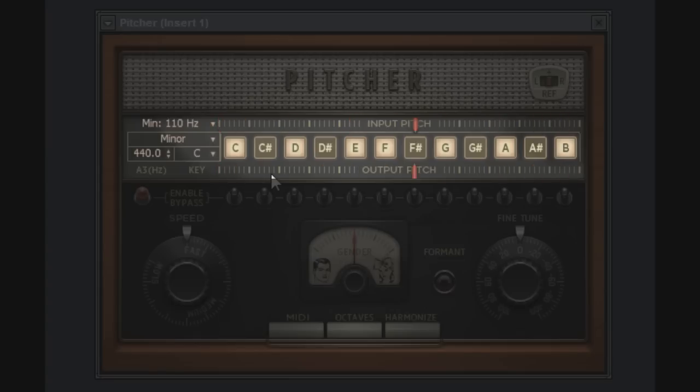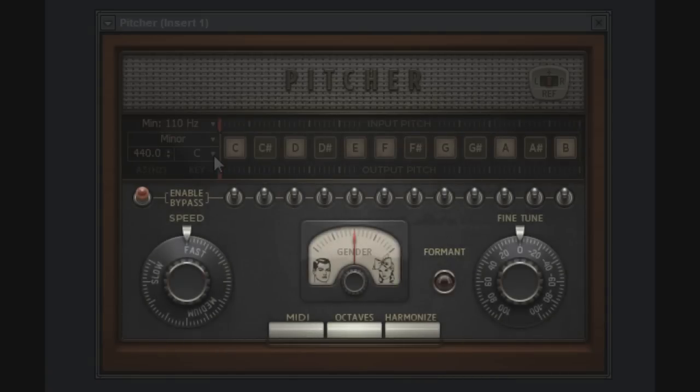The tuning section allows you to select a scale that you want Pitcher to use when performing pitch correction. We'll be taking a closer look at setting up scales and tuning control in the second video of this series. The pitch bypass switches allow you to bypass pitch correction on specified notes. We'll be taking a closer look at these in the third video of the series.